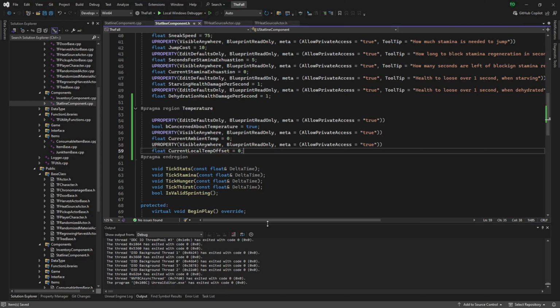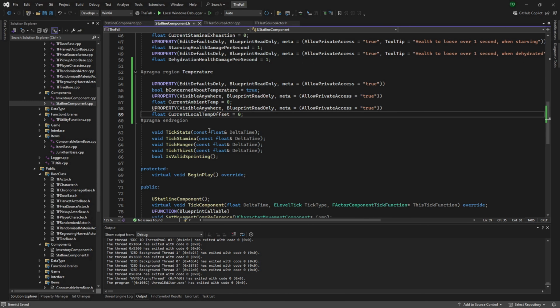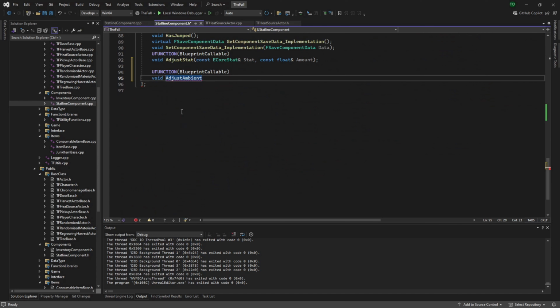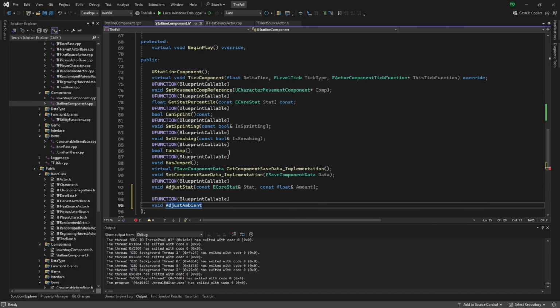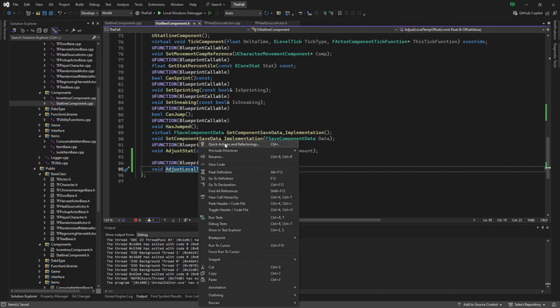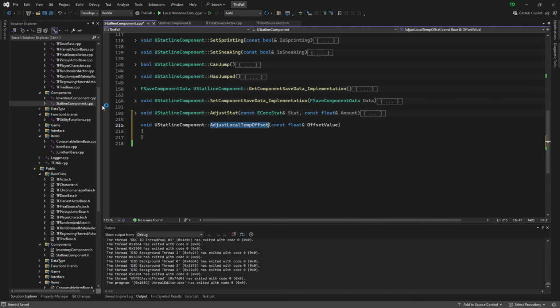And then we also want to add in a couple of functions. The first one we're going to want to add is a public function. We're going to make this BlueprintCallable. Void AdjustAmbient, no, not ambient, local temperature offset. There's the one we used. Local temp offset, const float reference offset value. We're going to create that definition.